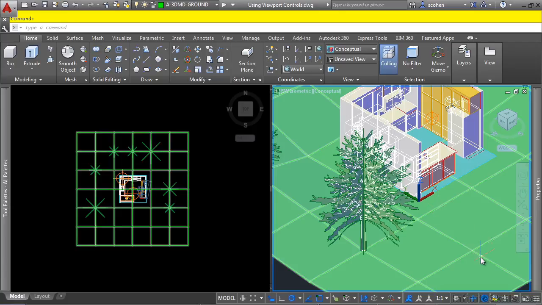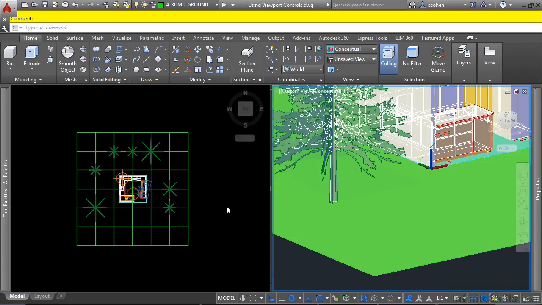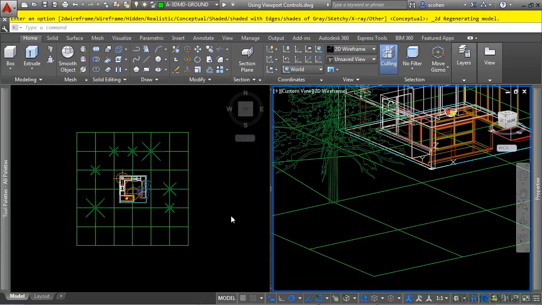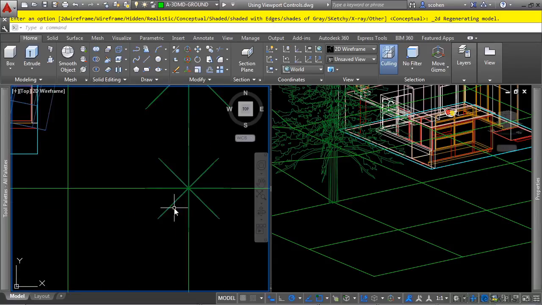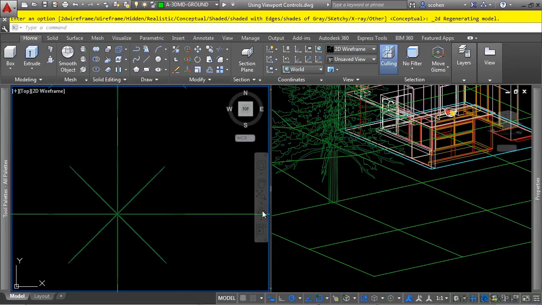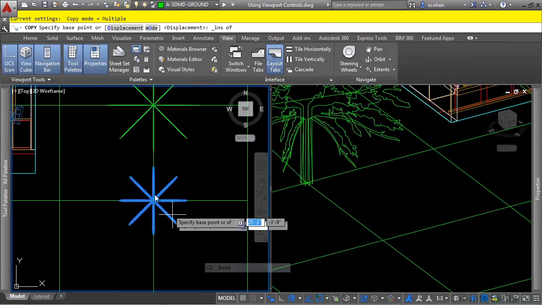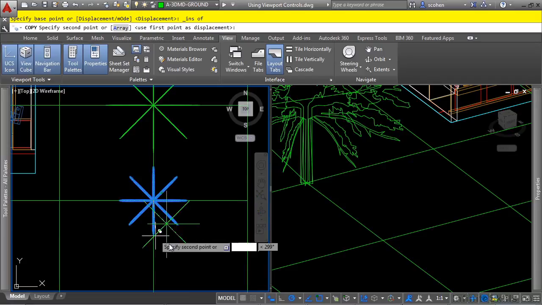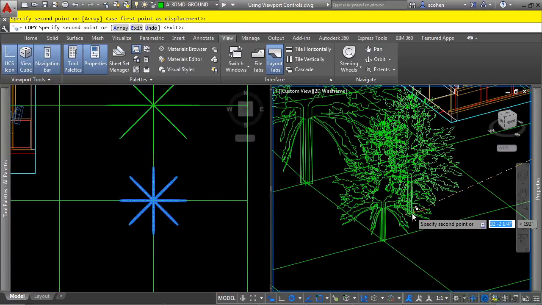Let's say I want to 3D orbit my model. I'll hold the shift and middle mouse button and change my orientation. Let's change this back to a 2D wireframe, and let's go ahead and copy. So I want to actually copy the tree from this location here into this location in this viewport. So I'll start the copy command, select my tree, grab the insertion point. So I've started in this one viewport, and now I will click in this viewport and now copy that tree.